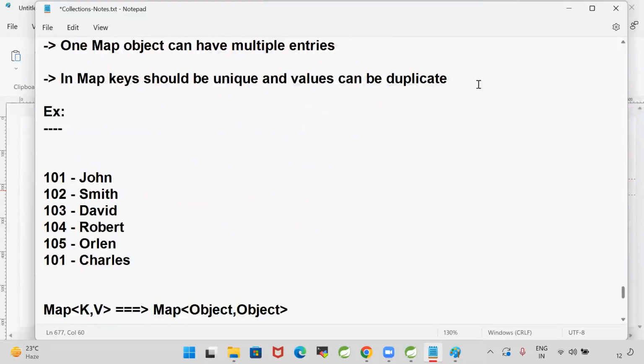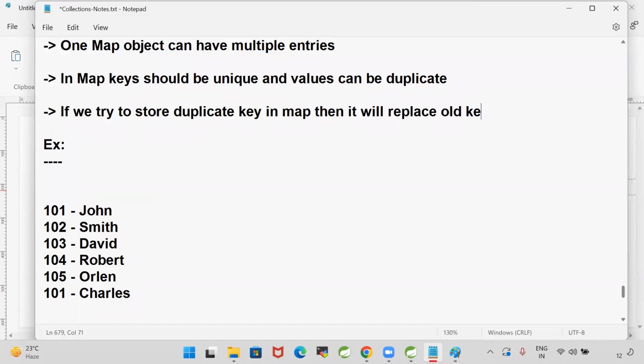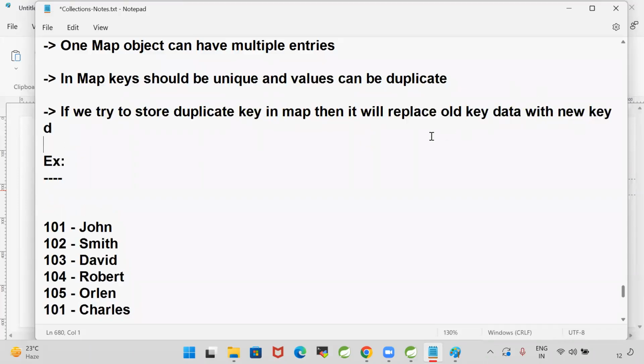If you try to store a duplicate key, then what will happen? It will replace the old key data with the new data. If we try to store a duplicate key in a map, it will replace the old key data with the new key data. Replacement will happen. You are going to overwrite the data.